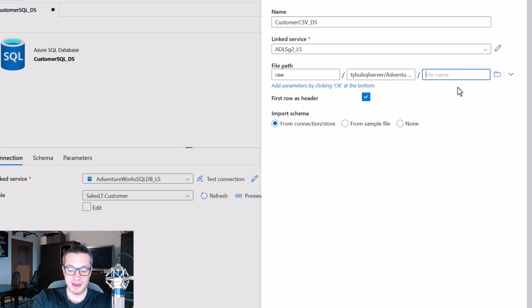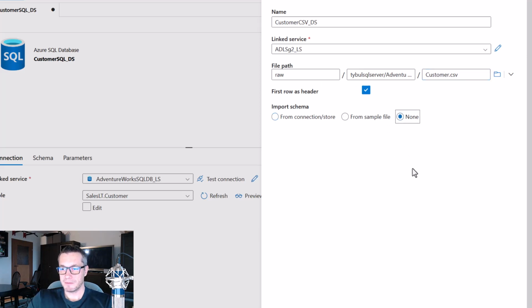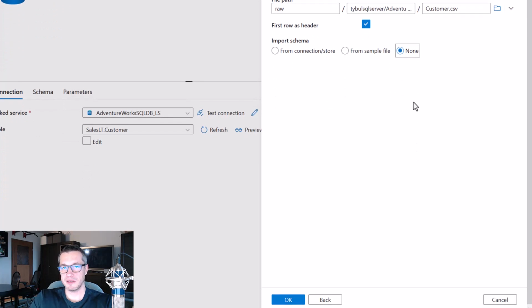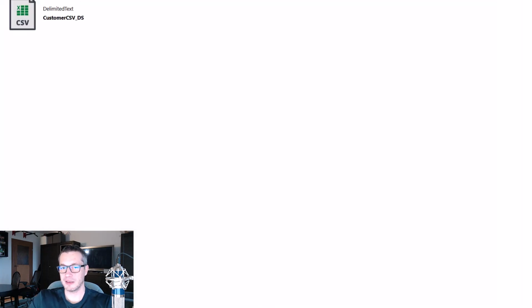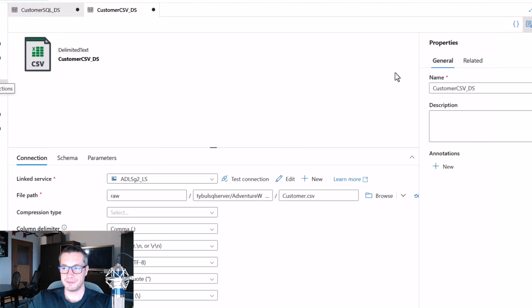And let's provide a file name. So let's call it customer.csv. And now I want this first row as header checkbox to be checked because I want to have a header. And I will not import a schema right now because simply at this location in a data lake, there is no file available. So ADF will not be able to import the schema from the file. So let's just create the dataset as is.